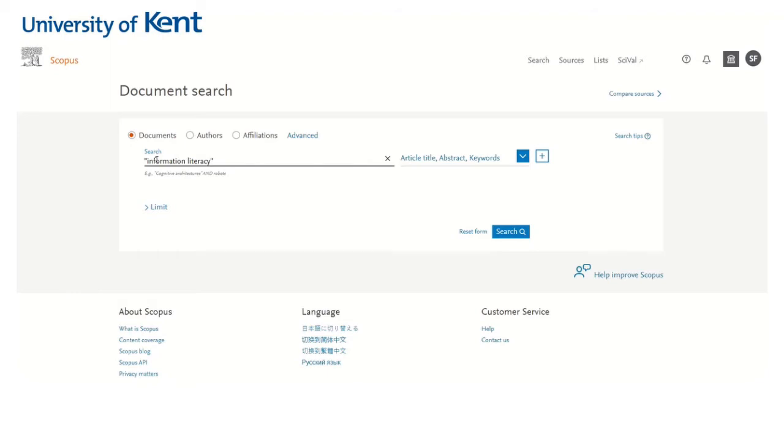And I also want to combine this with my other concept, so I'm going to type AND in capital letters, and then I'm going to type in MOOCs, which was another one of my key concepts, and I'm going to add AND and then I will put in undergraduates, OR because I want to include also students. So this search will be looking for the appearance of the phrase information literacy with MOOCs and either undergraduates or students in an article. And I'll just click search.